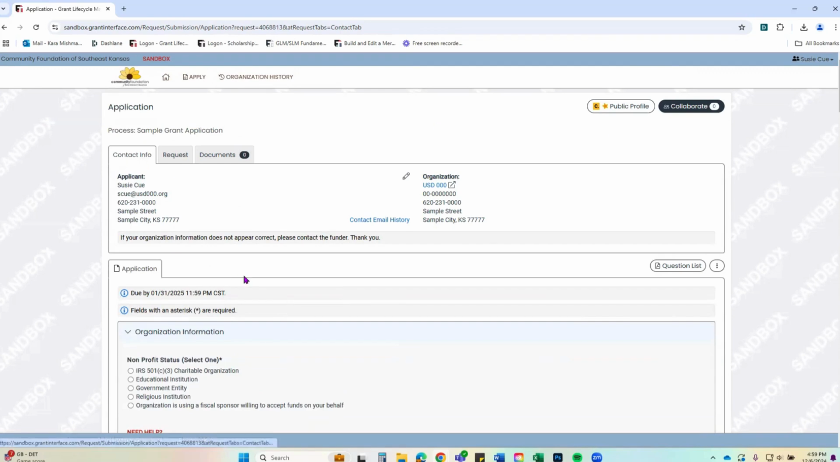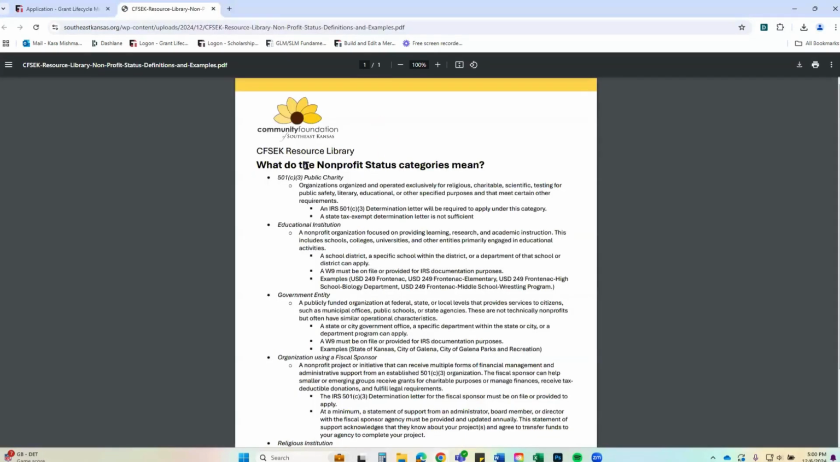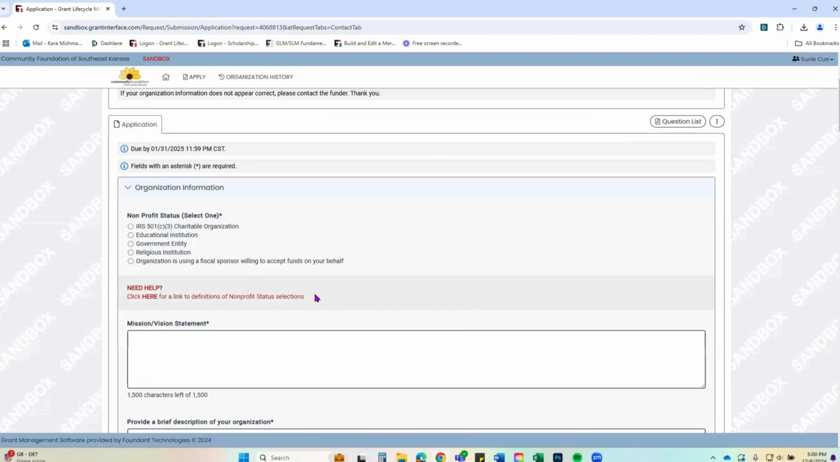So you will need to know what nonprofit status your agency is. And if you have any questions about that, we have scattered throughout the application red links for frequently asked questions or tutorials on how to do certain documents. And this one happens to be a document that gives the definition of the nonprofit statuses.